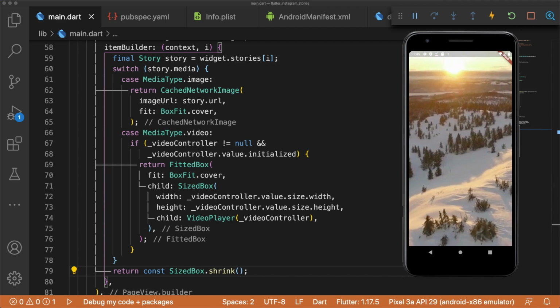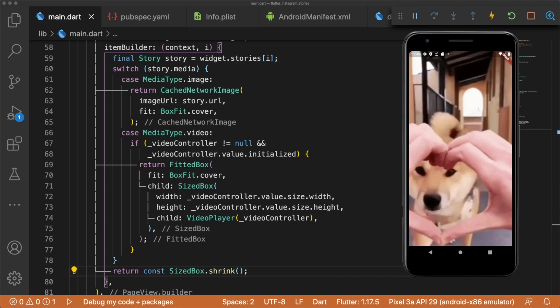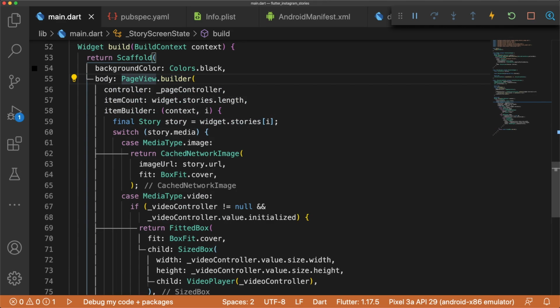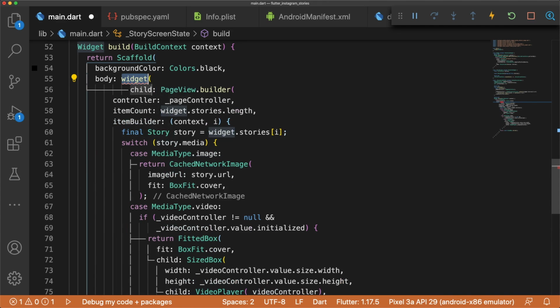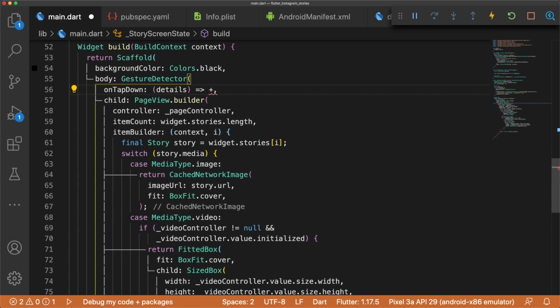Our app loads all of the content. Wrap the PageView.builder in a GestureDetector listening for onTapDown that calls onTapDown passing in details and current story.